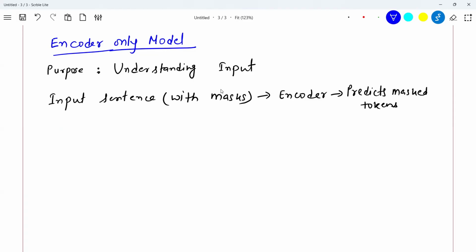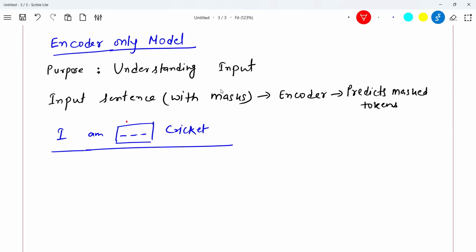The meaning of this is very simple. If there is a sentence, "I am playing cricket", and this is the input sentence, then let's say this word here will be masked. Let's say this word is originally "playing", but it will be masked. And this sentence will be sent to the encoder. And what does the encoder need to do? The encoder needs to predict the masked token. Whatever you have masked, the encoder needs to predict it. This is the entire training process.